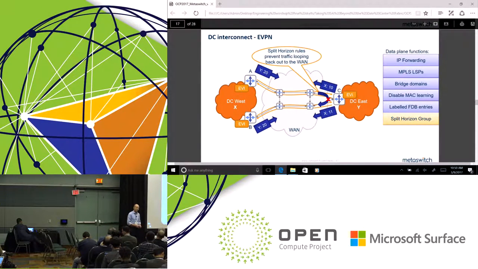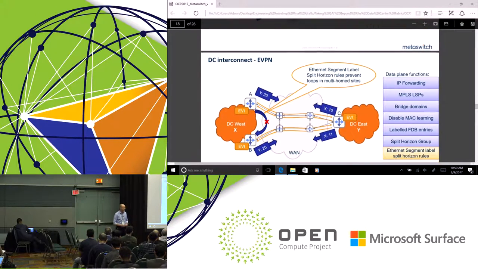another bit of functionality you have to have is you have to be able to stop packets coming from the network looping back out to the network. If you can't do that, then you create a layer 2 loop in your network, and everything's going to melt down. So your data plane has to support split horizon groups. Next slide, thanks.